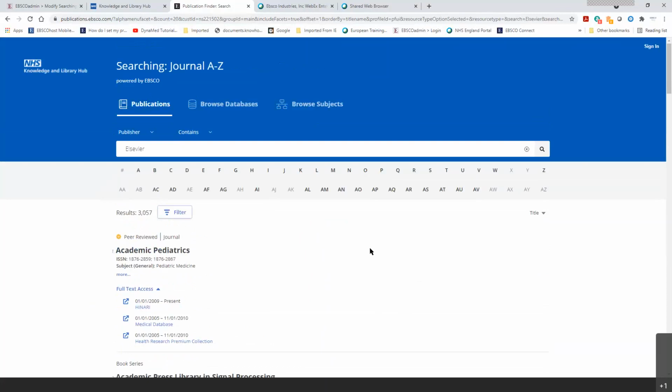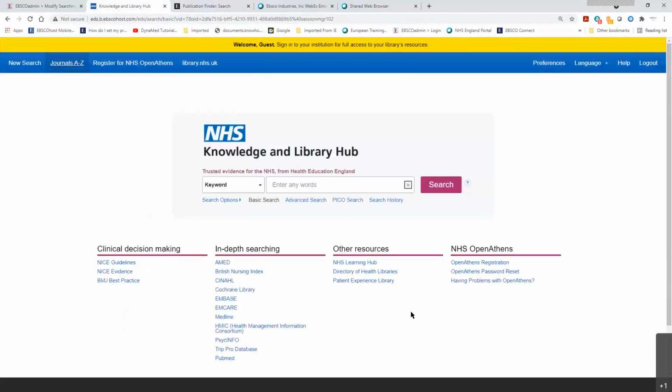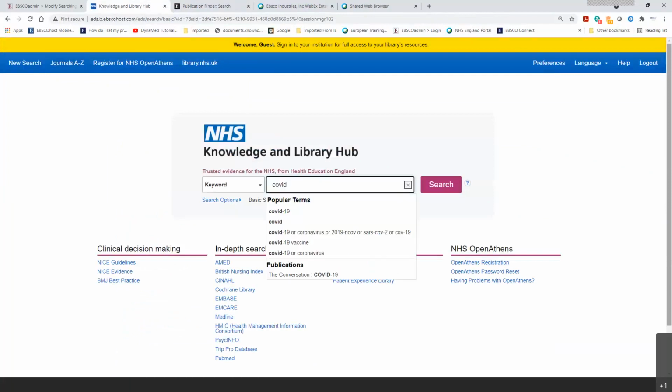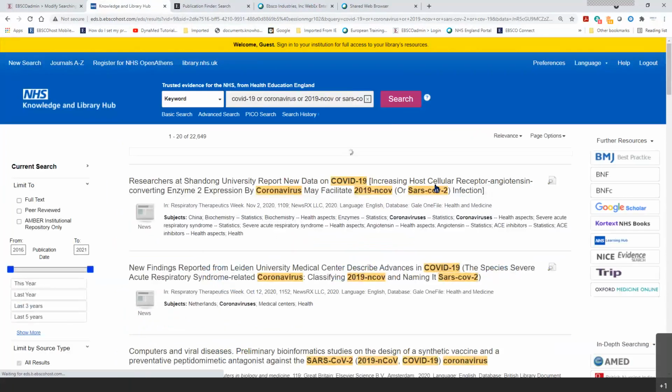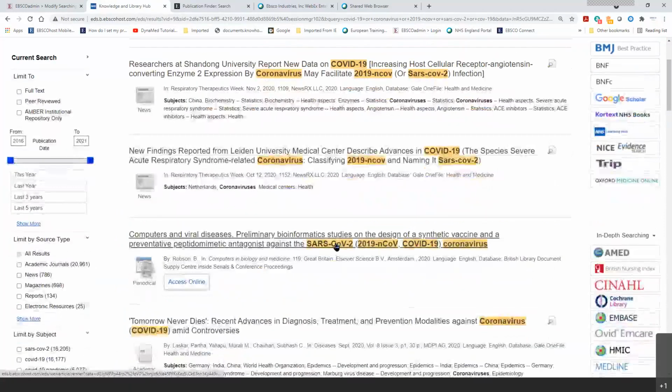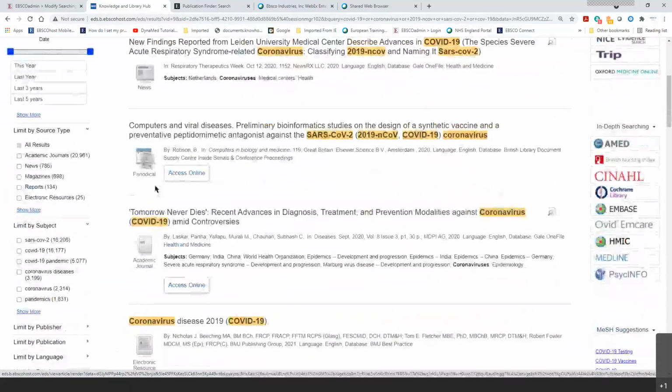Now I just want to go back to the Knowledge and Library Hub. We're going to go back here and run a brief search just to highlight the application of the full text finder link resolver. So again, we could do a search here. For example, we could look at COVID-19, choosing from the popular terms in the Knowledge and Library Hub, which is Discovery.